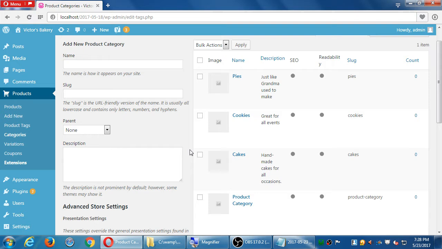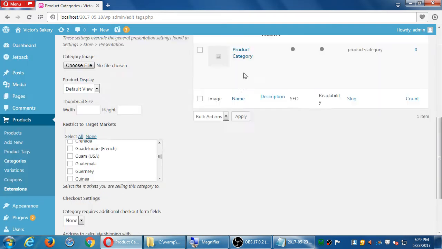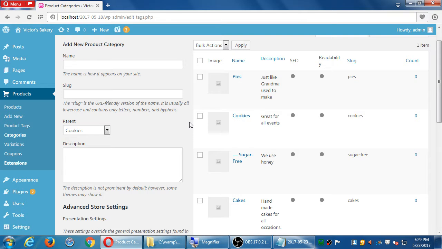After I create some categories, then we have the ability to choose under parent over here. So let's say I'm trying to sell sugar-free cookies and cookies that actually taste good. So then I can make these different subcategories. So let's say sugar-free will be a child of cookies. Further organize sugar-free cookies by selecting parent. So that shows, because I've selected a parent, now this is indented and sugar-free is a subset of cookies.